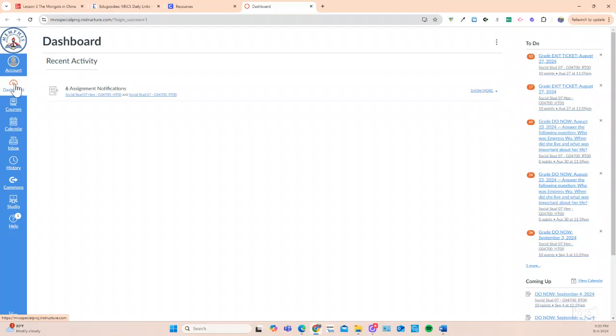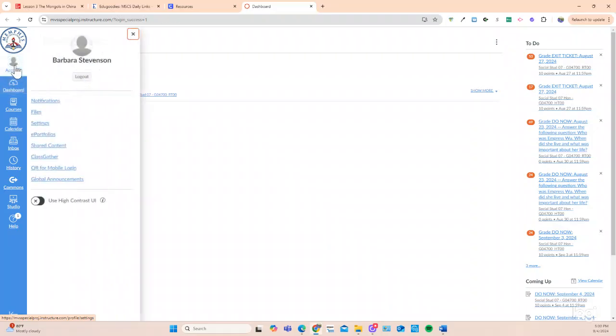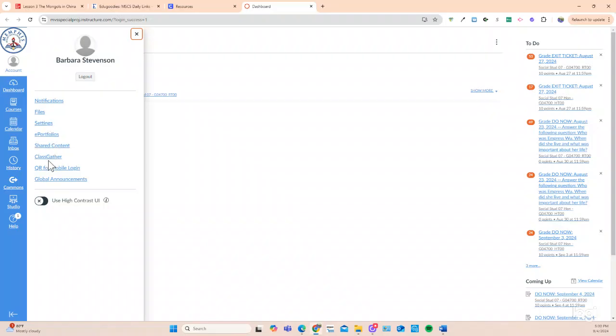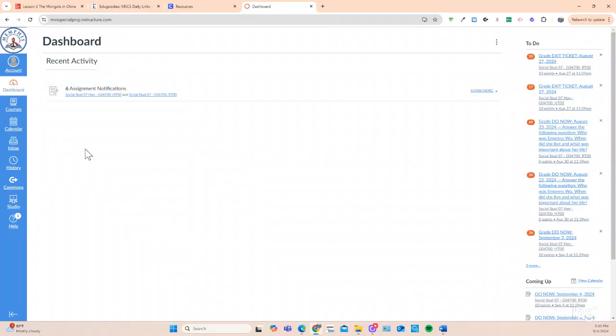So here's the dashboard. Here's my account. It's got some things. There's ClassGather, I guess, where the textbook will eventually be. There's a QR code, file, settings, notifications. I don't use this very much. Dashboard, here's the dashboard that you just saw.